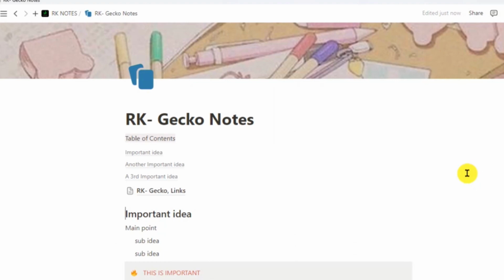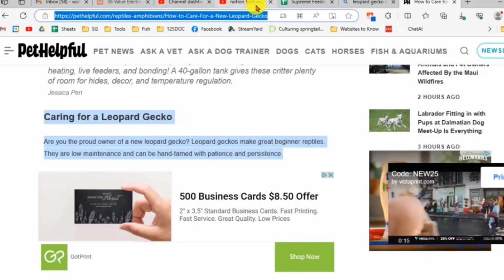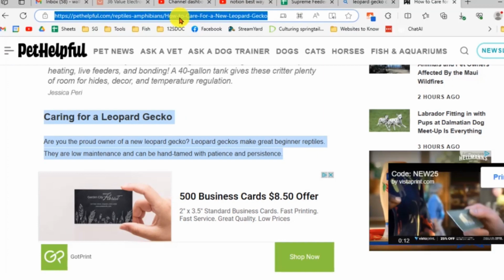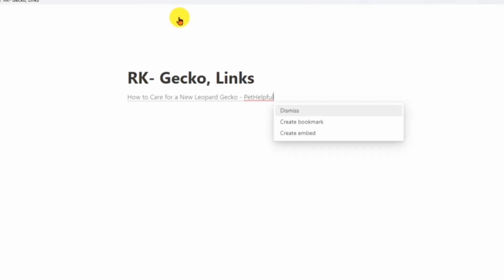One of the most important features of notes for me is links. I like to keep all kinds of links all over the internet so that I can go to a specific page whenever I need to. I've actually created a page in Notion for Gecko links, and you can keep these links in different pages for whatever topic that you want. If we go to the Gecko links, again, I can take our link to this caring for a leopard gecko, come back in here, and paste that link in.